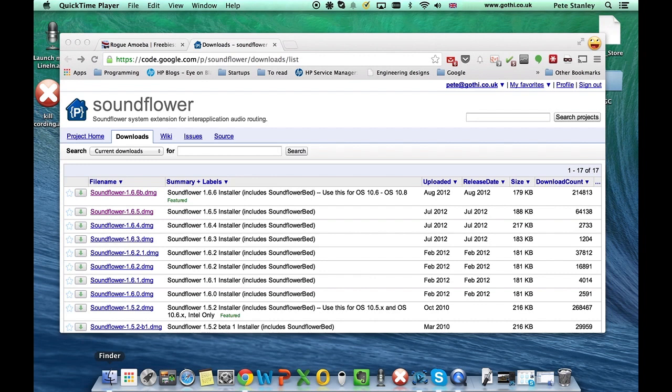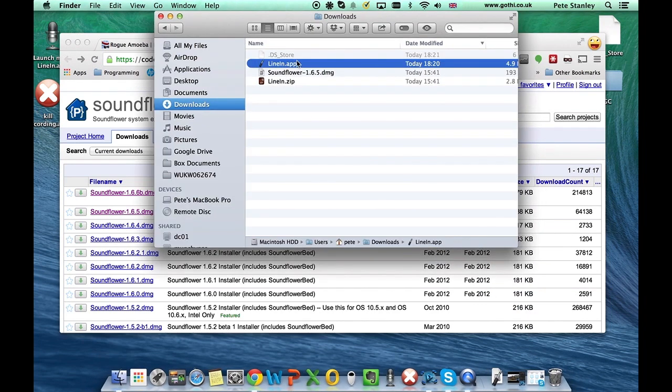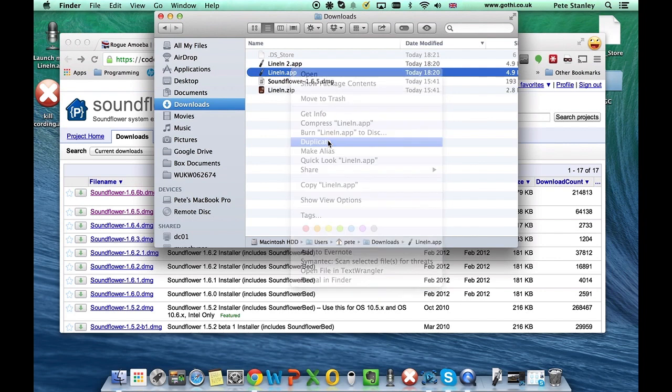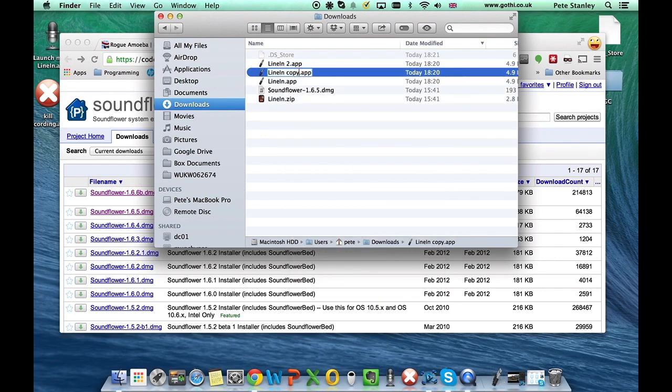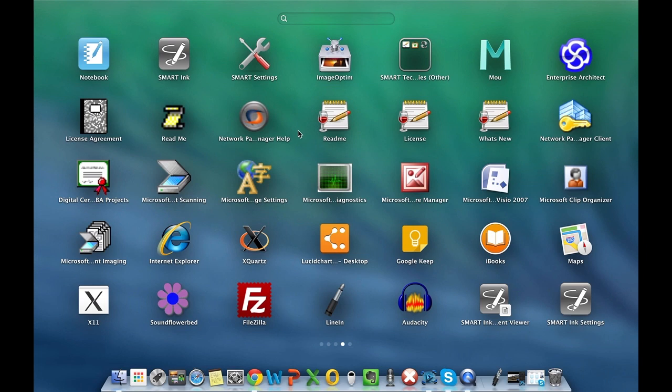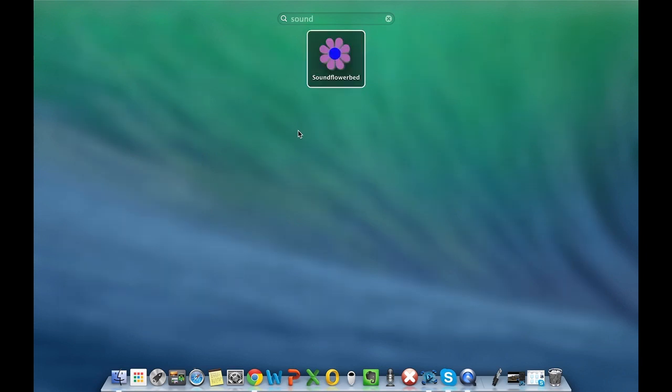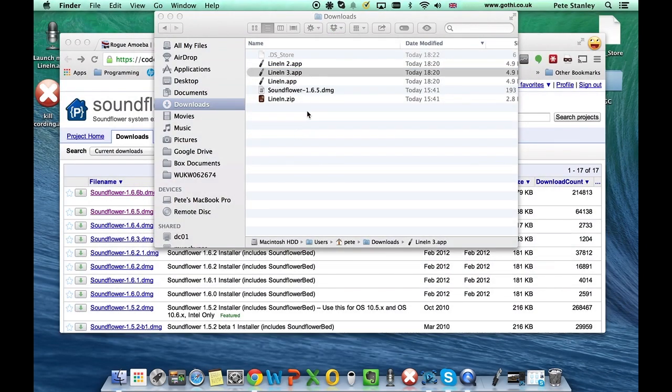We need 3 instances of Line In. So once it's downloaded, extract the file and duplicate it twice, naming it accordingly. In this example, I'm going to name them Line In 2 and Line In 3. Now if you copy these files into your application folder, they'll appear as a single instance in Launchpad, so later on in the video I'll show you a great way to start and stop everything you need in a couple of clicks. You'll now want to launch Soundflower by launching Soundflower Bed in Launchpad.